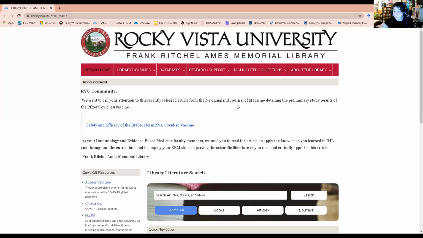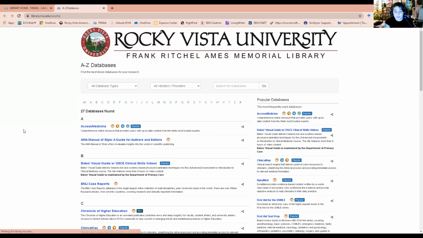Sorry, again, multitasking, too many open tabs. All right, so we're going to go to the Find Databases page on FRAML. We've already populated a lot of really fantastic databases for you. You can also use the library's discovery service itself in order to look for journals and articles.